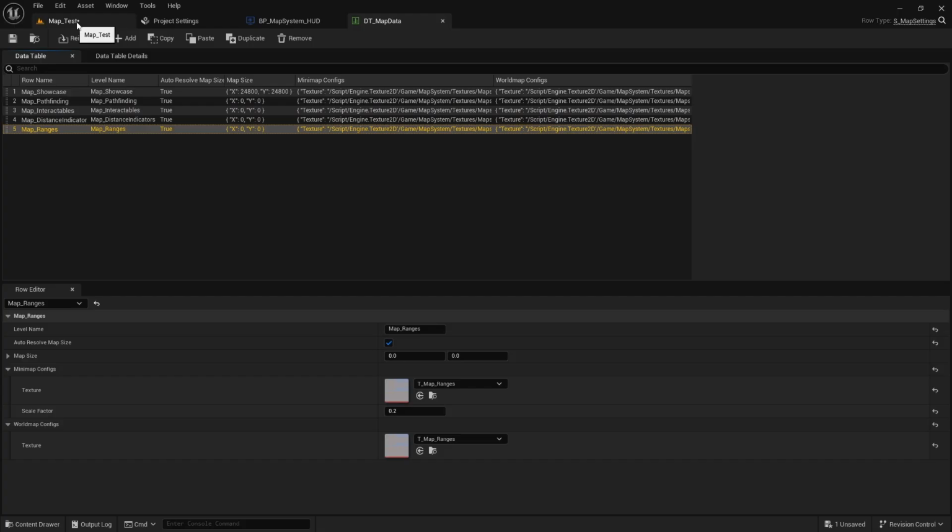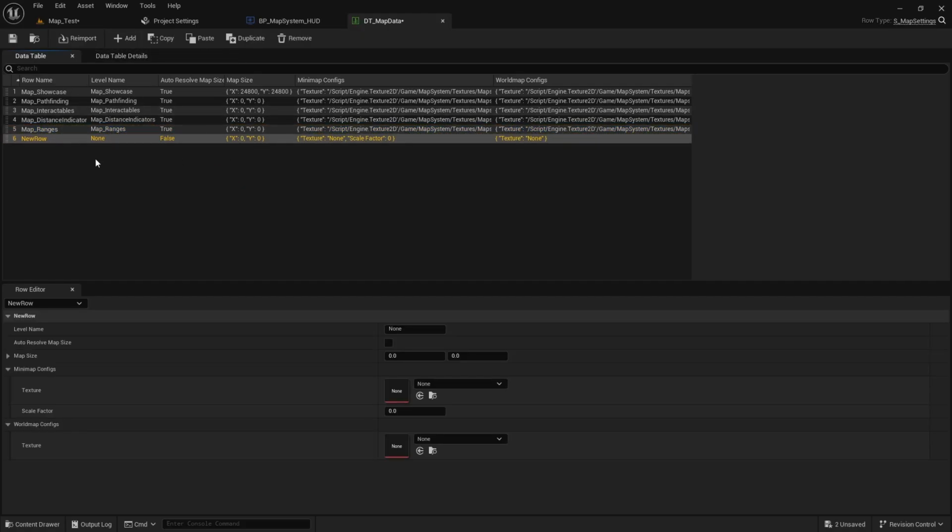And similarly for this map, which is map test, we have to add another record here so that it will be able to initialize, right? So I'm going to add another record by clicking this add button, and I'm going to name that row map underscore test, and the same name I'm going to use for the level name as well, because that's the exact same name that I'm going to use for this level, and make sure they are exactly matching, otherwise it will print that error again. And I'm not gonna hard code the map size, and I'm gonna let the map system automatically resolve the map size, so that you don't need to calculate the map size manually. So I'm gonna simply make it as auto resolve map size.